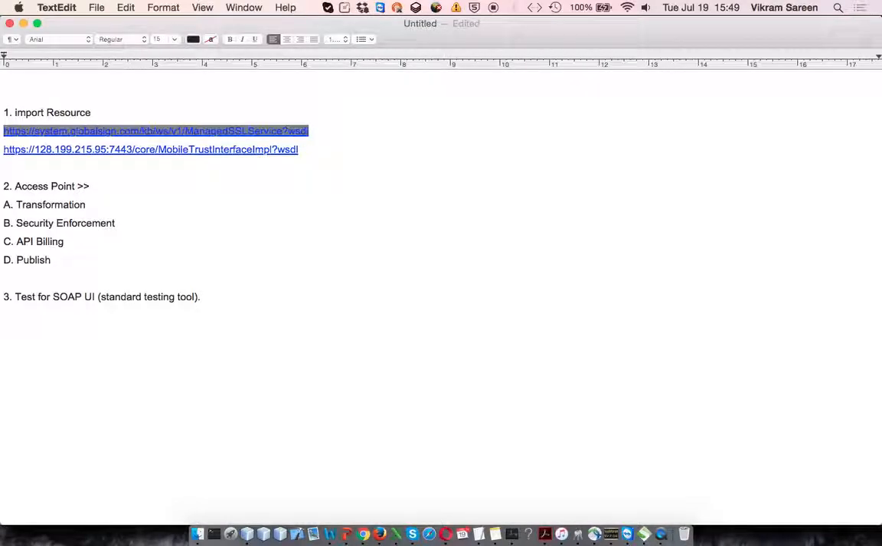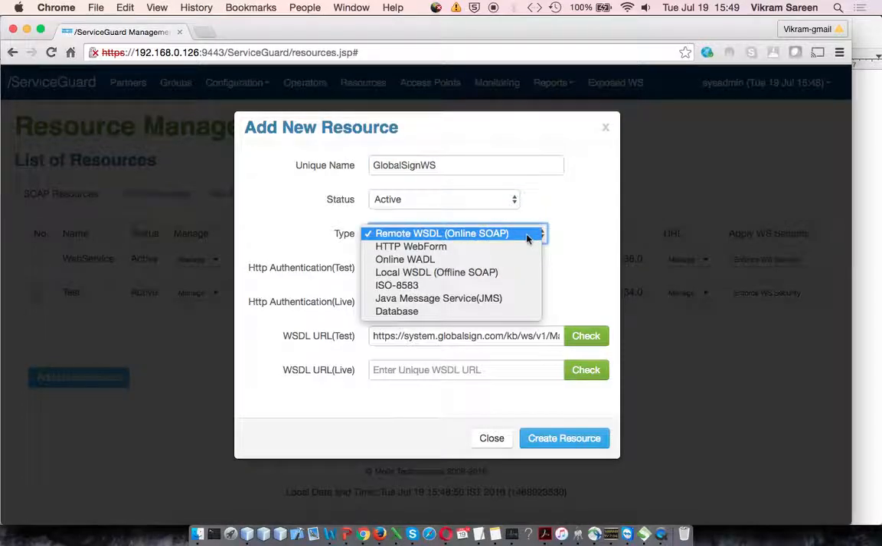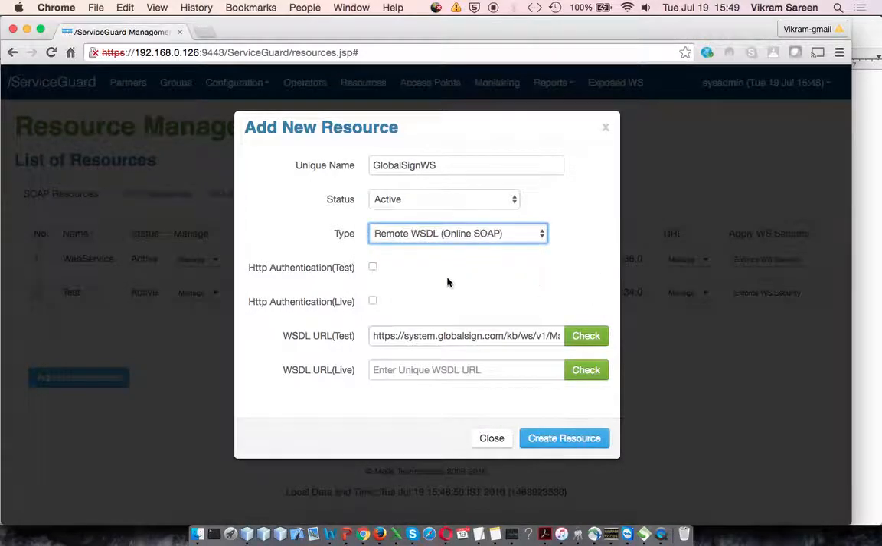I'm going to pick up GlobalSign first. I'll give it the name GlobalSign web service, and it's a remote WSDL exposed over HTTPS. These are other options which we have talked about earlier. Then I can use basic authentication. If basic authentication was enabled, I would have to put a tick here.